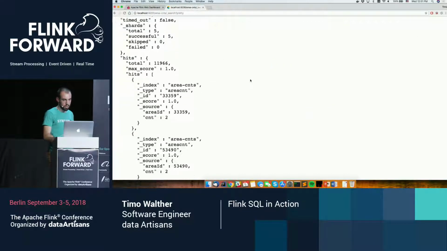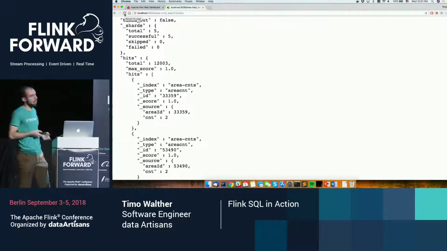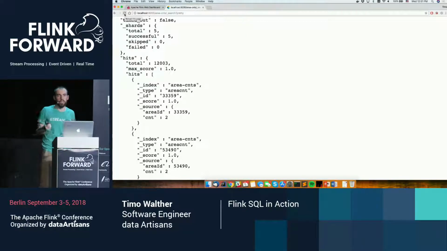And as you can see, there is a total count of this, and we can also update, and you can see this number is changing, so our Flink job is running. So what can we do now? Let's use, for example, Kibana, connect it to Elasticsearch, and our real-time dashboard is basically completed.